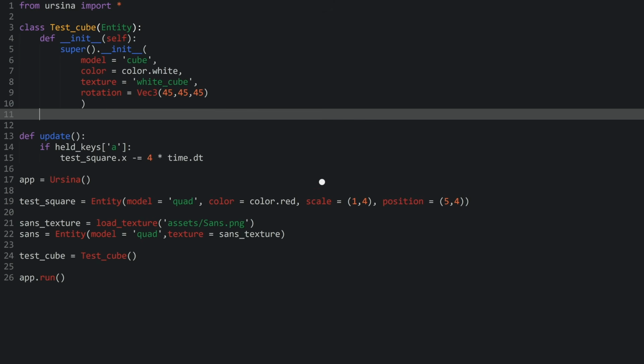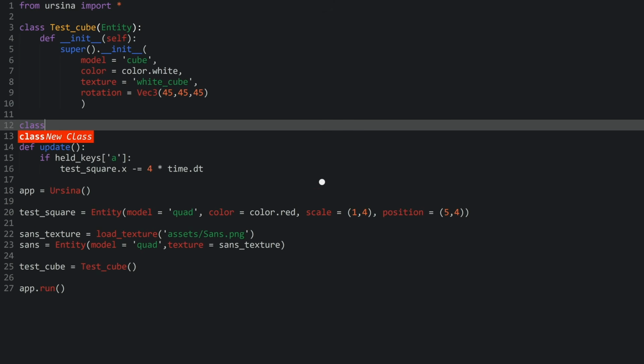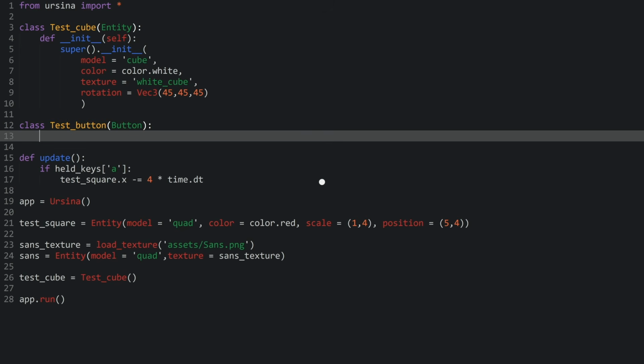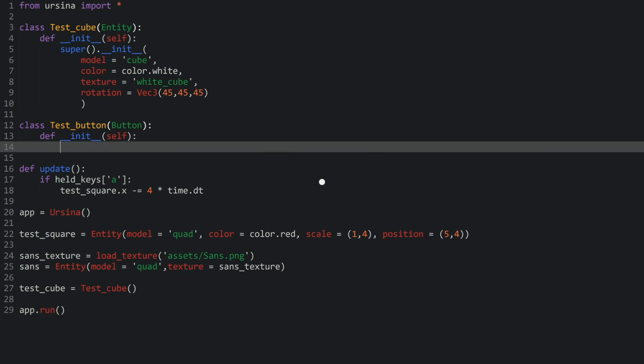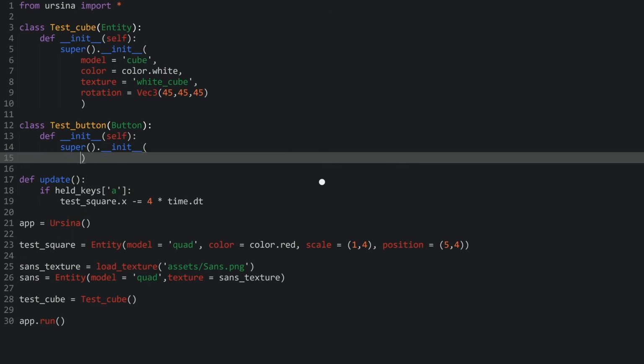So to create a button, I still have to create a class. And I'm going to call it TestButton. And this one has to inherit from a class called Button itself. And now here, I have to create again a __init__ method that needs self. And inside of that, I want to get my super method and init that one. And in here, I can create lots of different stuff for the button.